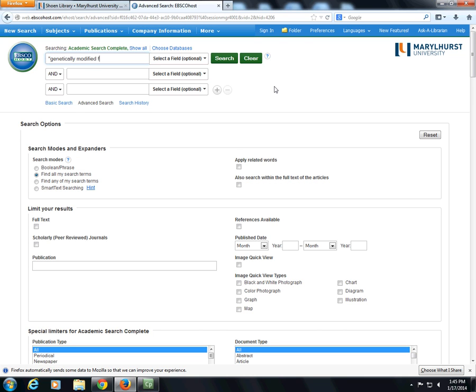And you'll see I put my search in quotes. Whenever you have more than one word, two or more words together, put them in quotes. That way those words will be searched together. So let's see what I get. I'm going to get a lot of articles, I'm thinking.